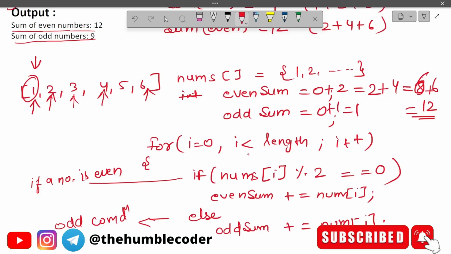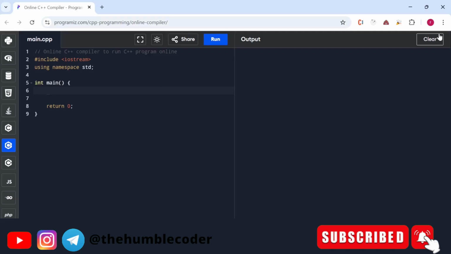Now let's implement the code for it. First of all, we will take an integer array: int nums equals, an array with different digits, 1, 2, 3, 4, 5, 6. We are considering this as our input array.